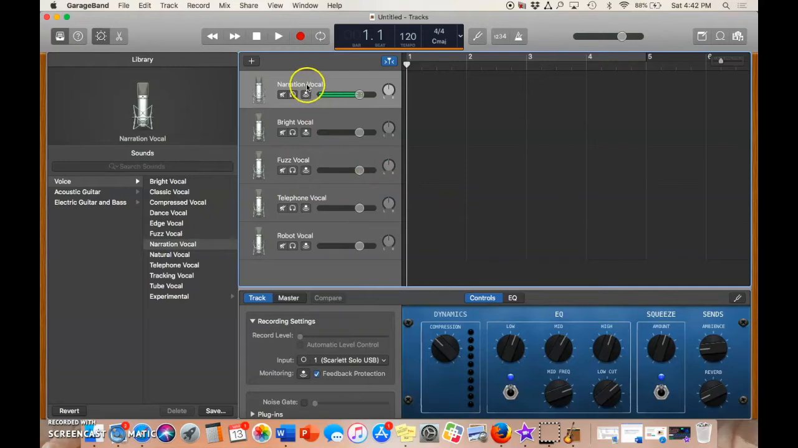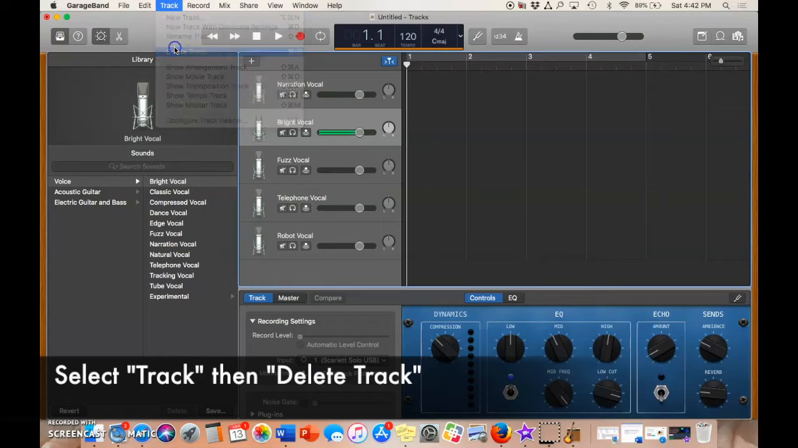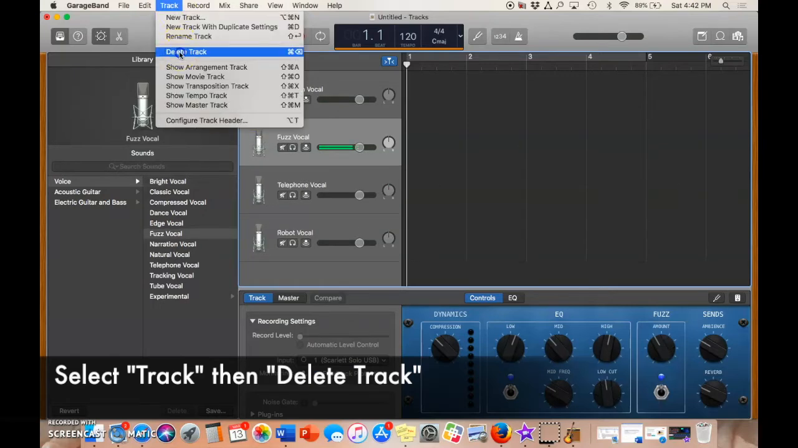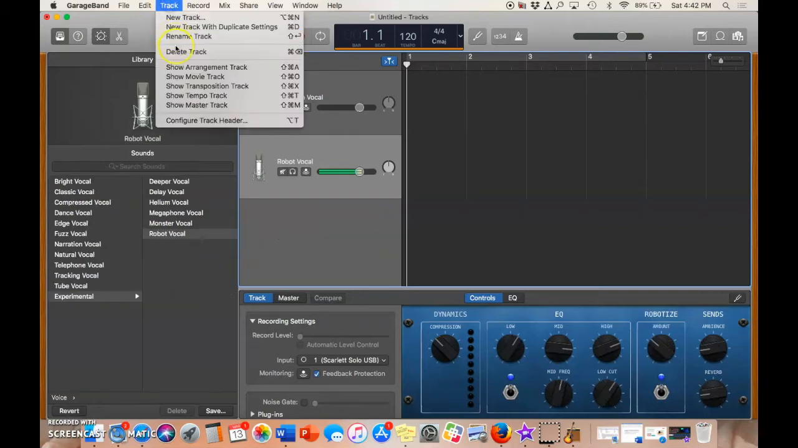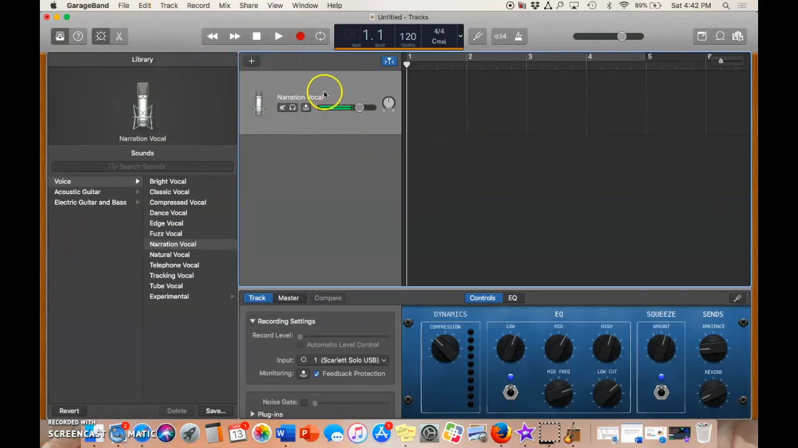We're going to be using the narration vocal, but it also has several other vocals here that you can use, anything from bright to fuzz to robots and telephones, but we're going to delete those. So if I select the other track and then go up to Track and hit Delete, it'll get rid of those. I'm just going to keep doing that each time, just so I'm left with my narration vocal, because that's the one that I'm going to be recording on. And now I'm all set. I'm ready to record my chapter.